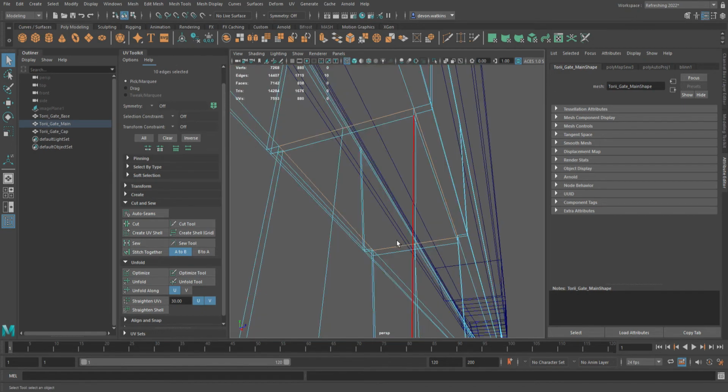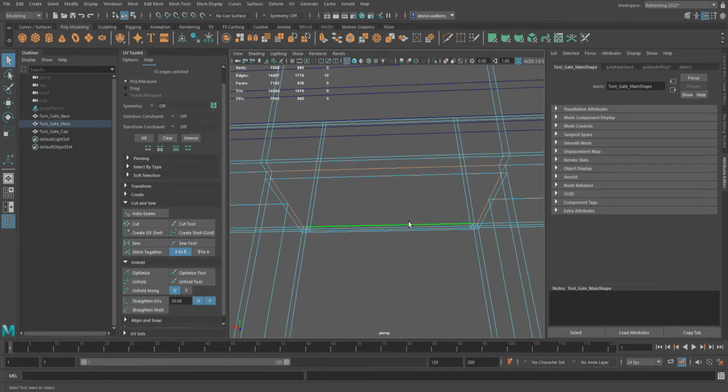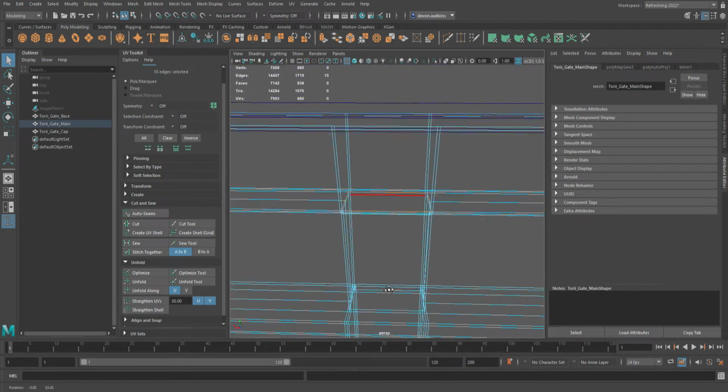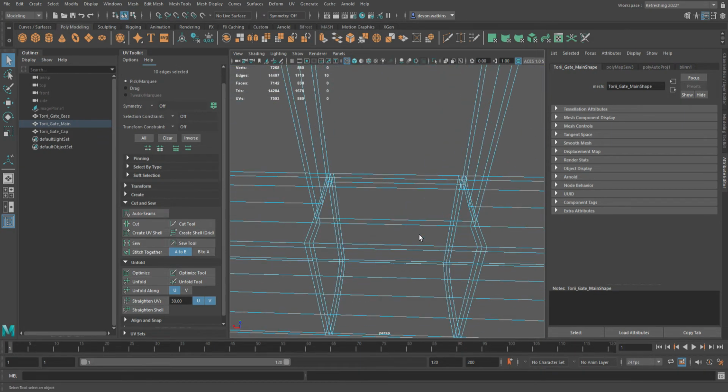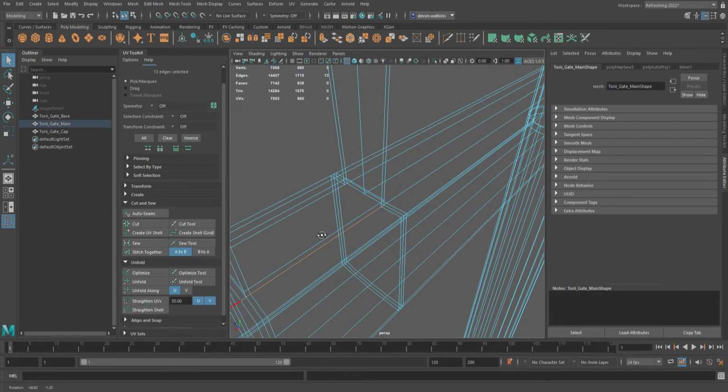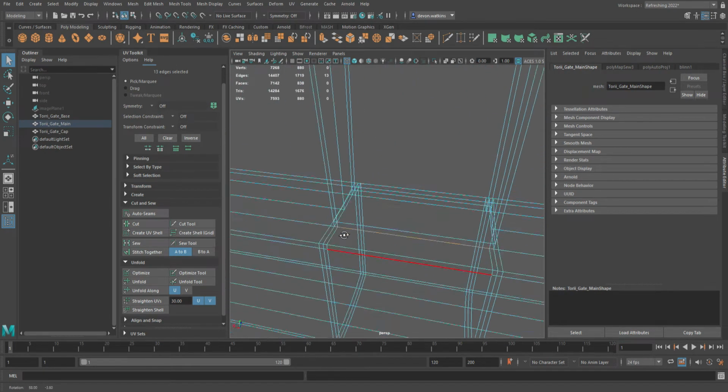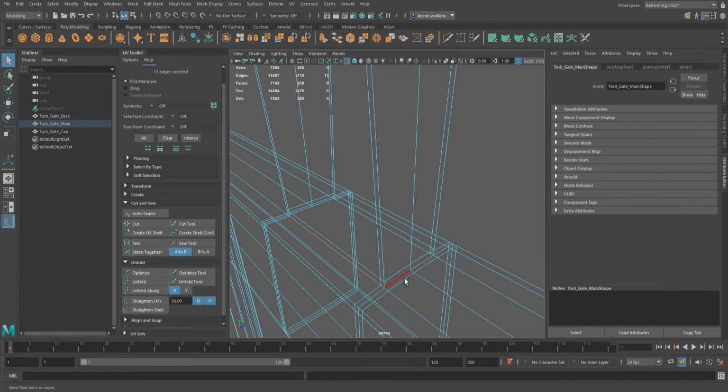Now if I hit 4, the orange is what's highlighted. I just want the top of that as well as the bottom portion. And these are where we're going to be putting our lines, our cuts, our seams.